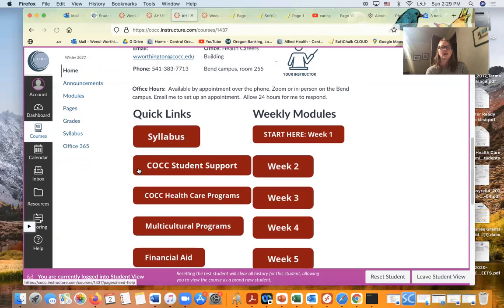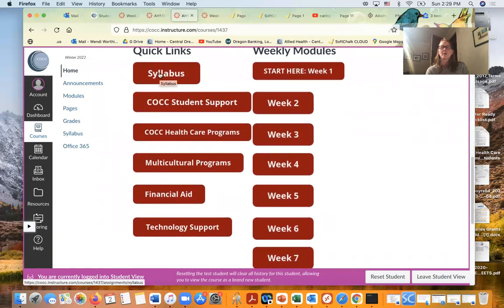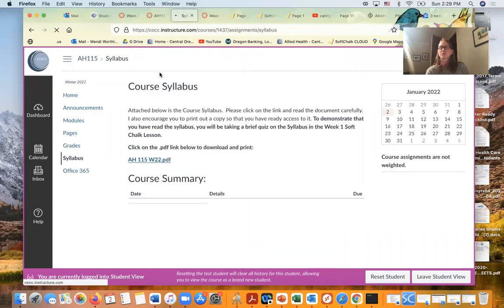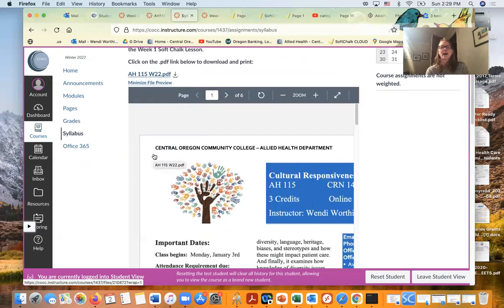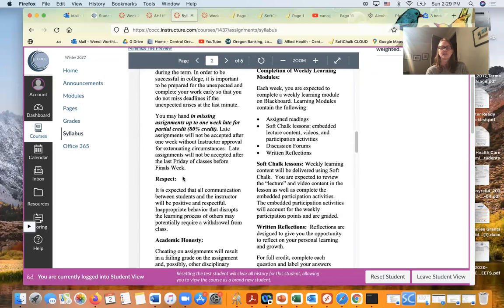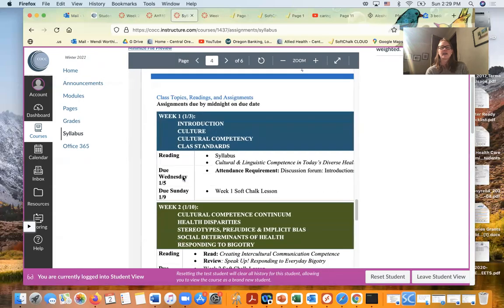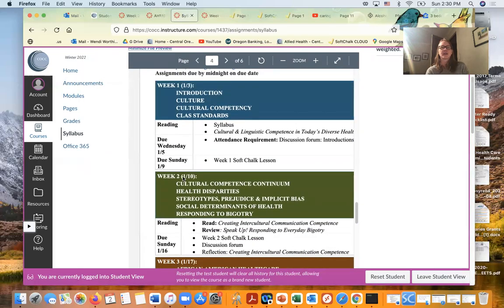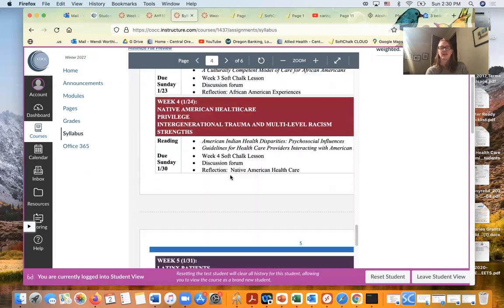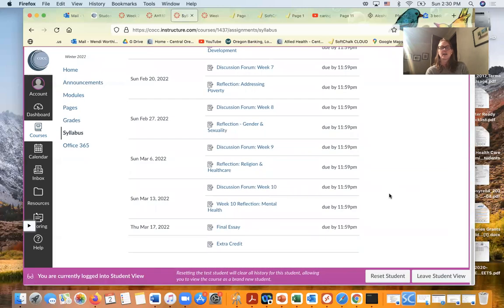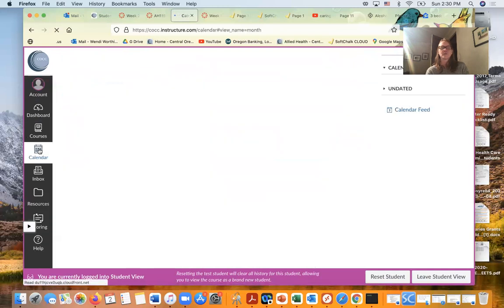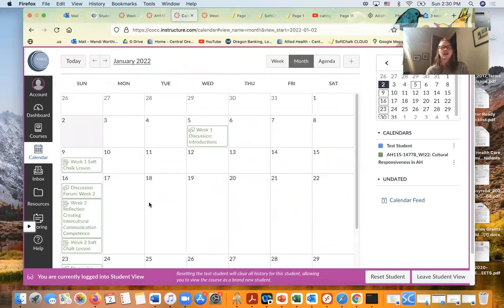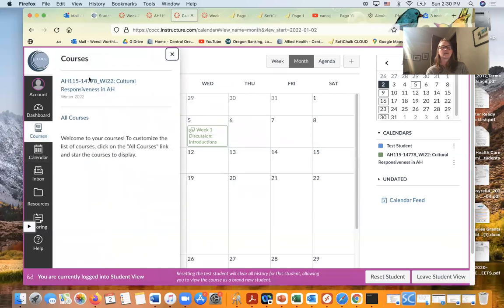You'll notice here on the left, there are some important quick links. Right here is the course syllabus. You're going to want to make sure you come here and download that syllabus. In here, I have the course expectations as well as the assignment schedule and due dates. So important. And then if you scroll all the way down to the bottom of this page, you'll see kind of an overview of course assignments. You can also see an overview of due dates and course assignments right here in our course calendar. All right, let me go back.